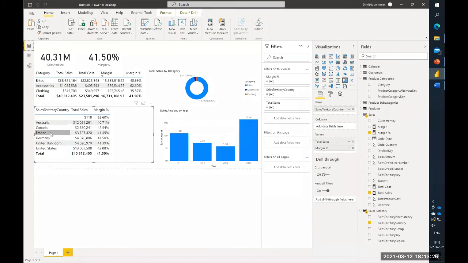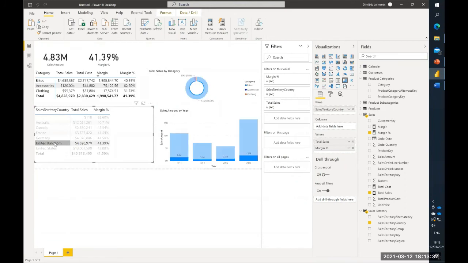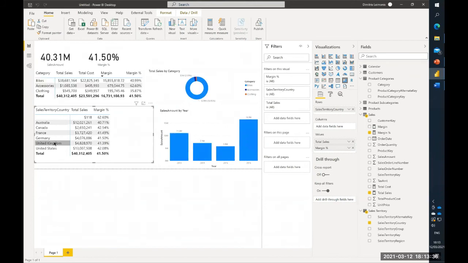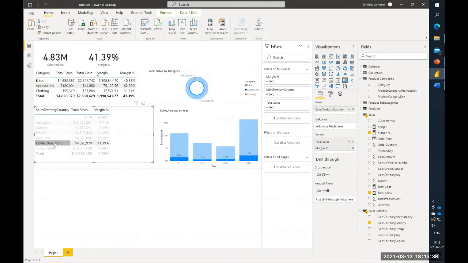And if I click on a specific country, let's say I click on United Kingdom, I'll see my sales just for United Kingdom. So out of the total of 40 million, in the UK we did sell for the whole period 4.83 million, and the margin was 41.39%.